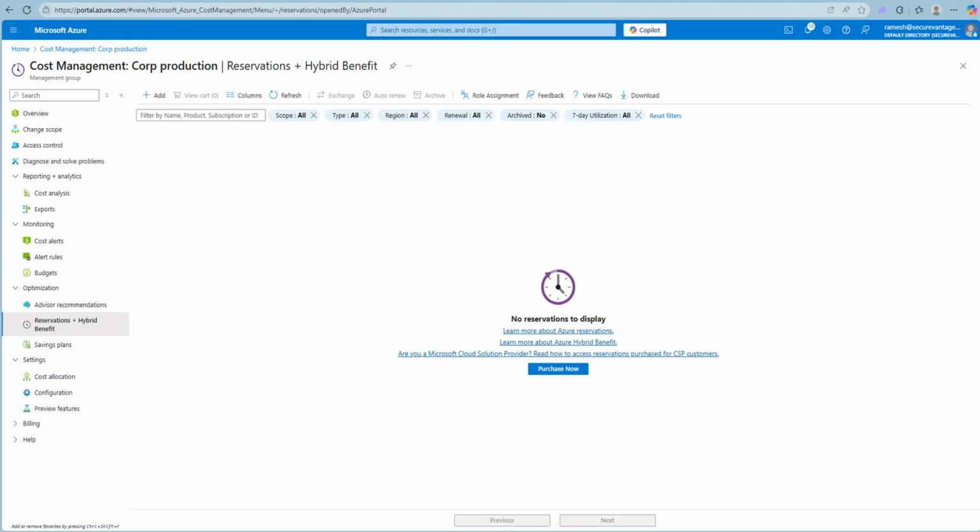You're now viewing the Reservations Plus Hybrid Benefits section in Azure Cost Management, a powerful place to reduce your long-term cloud costs. If you're planning to use a specific Azure resource consistently over time, such as virtual machines or databases, you can reserve them in advance for 1 or 3 years. This helps you save significantly compared to pay-as-you-go pricing. In this view, since no reservations have been made yet, you're seeing a prompt to purchase now.